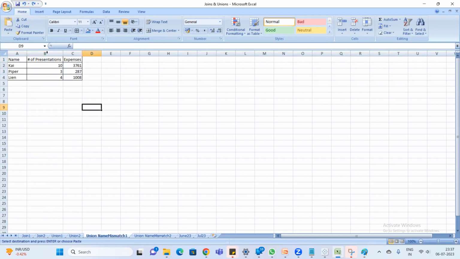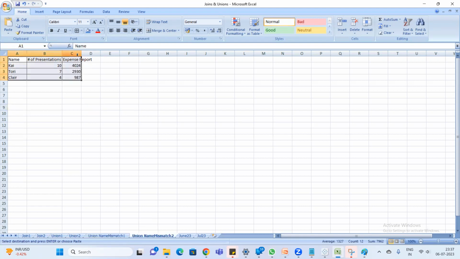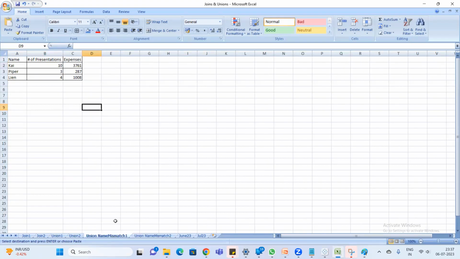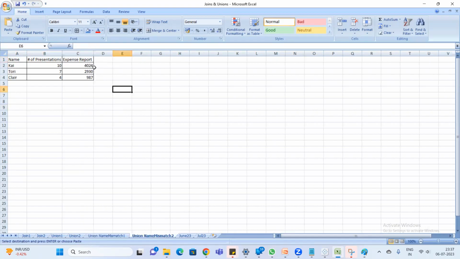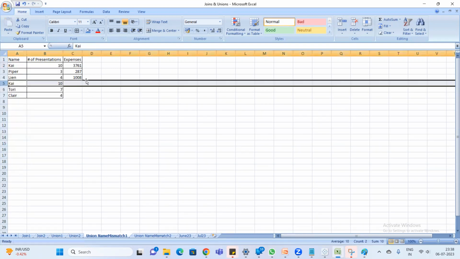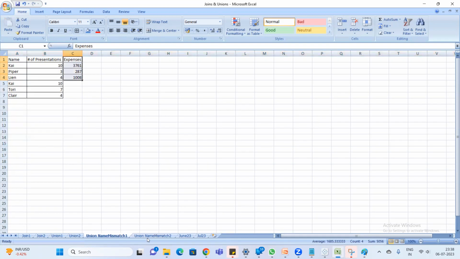In this scenario, I have 3 columns: name, number of presentations, and expenses. And in the other table, I have name and number of presentations, so these 2 columns are same in both the tables. And in the C column, I have expense report, and in the mismatch 1 table, I have expenses. So this is expenses and this is expense report. Tableau will understand these 2 columns are same, so it will copy the data under this, which is correct.